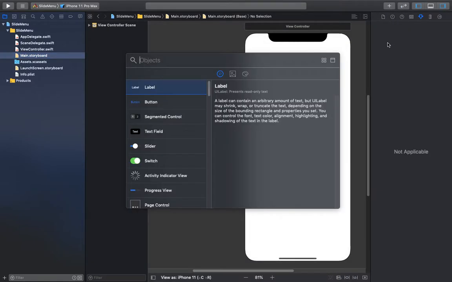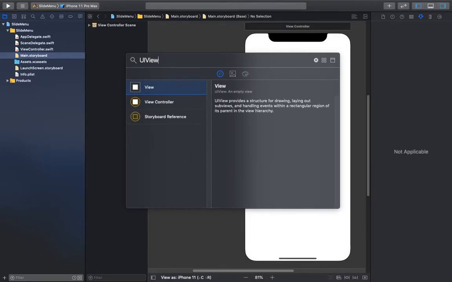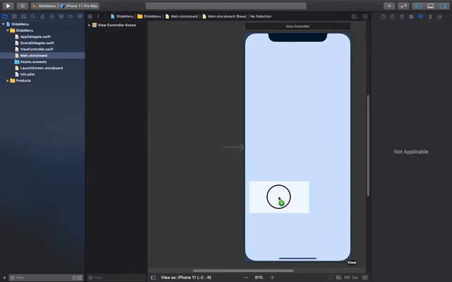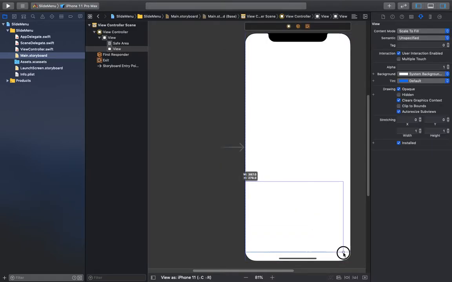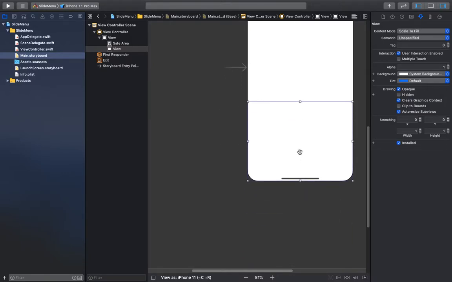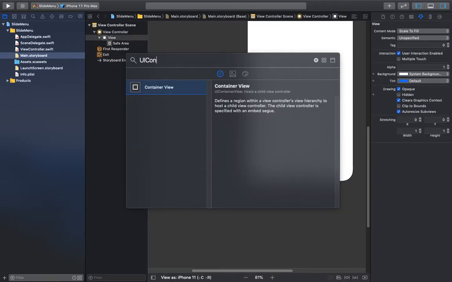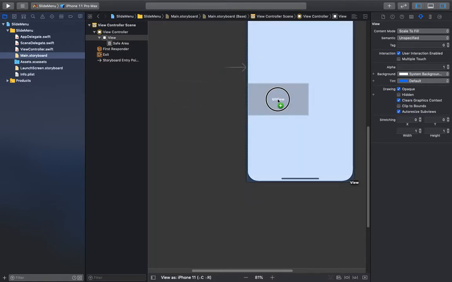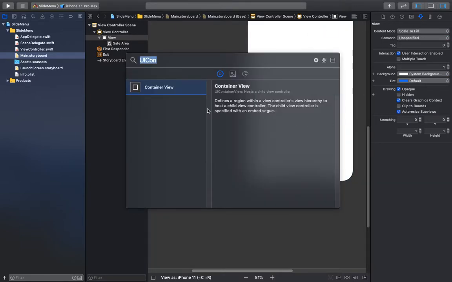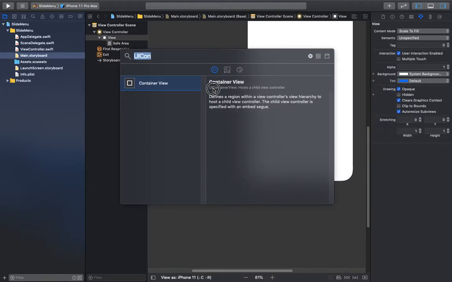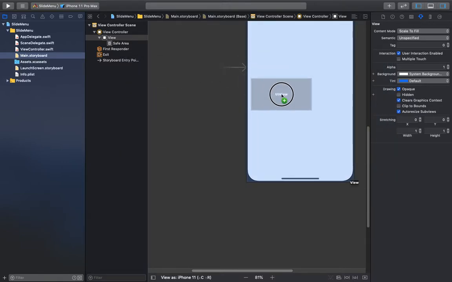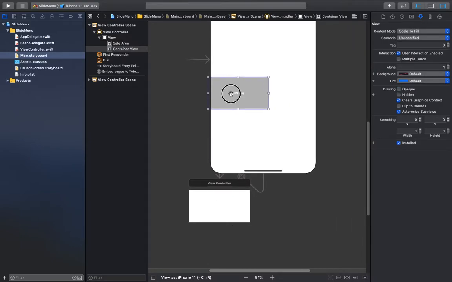So what we're going to be doing is we're going to take a UI view, drop it here, and we're going to constrain it in a way that it's inside the view but it's down here, where it's not visible to the eye in the screen. But then it'll be hard for us to program it, right? So we'll take a UI container view instead. If you look at the description, it holds a child view controller. So that means we have another view controller for us, as you can see right here.